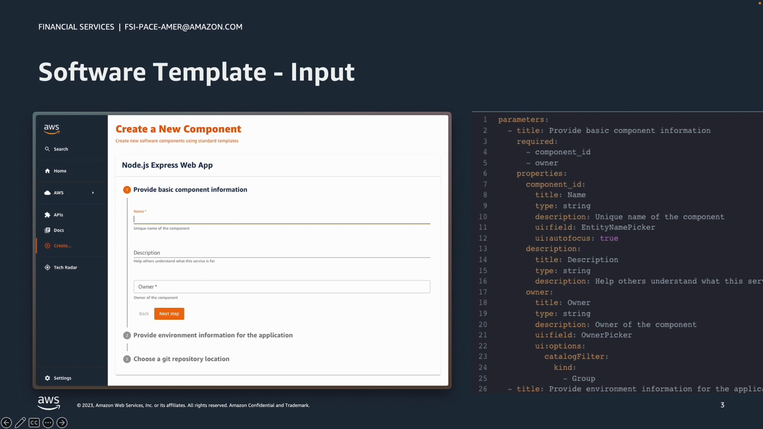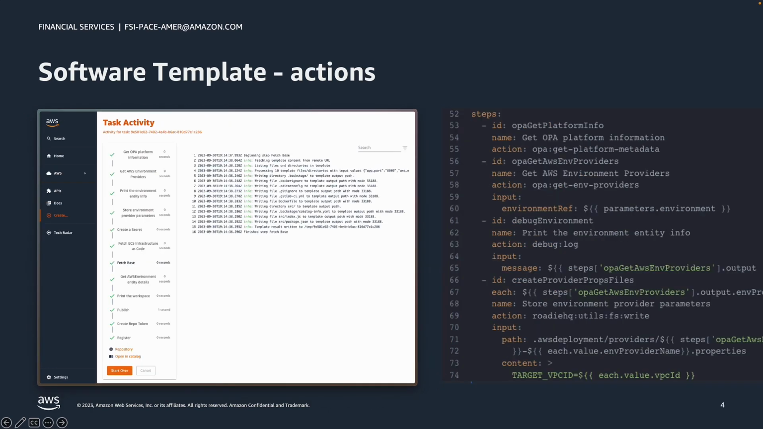Let's take a look at the actions that will be taken after the user provides the requested input. This is going to occur in the steps section. This is the other key area of your template YAML file. In the steps section of the template, you define an array of the actions that you want to execute when scaffolding your software. For each step sequence, you define an ID, name, action identifier, and optional inputs for the action.